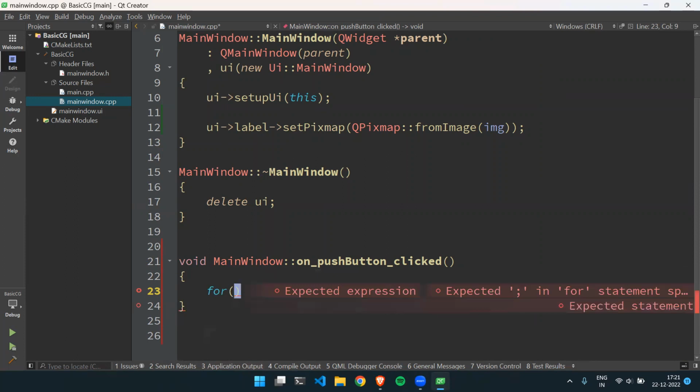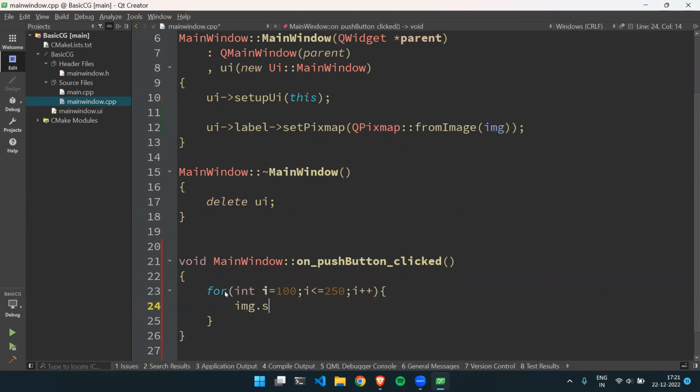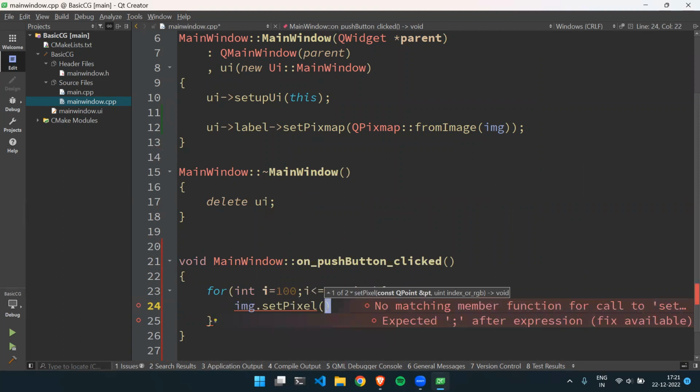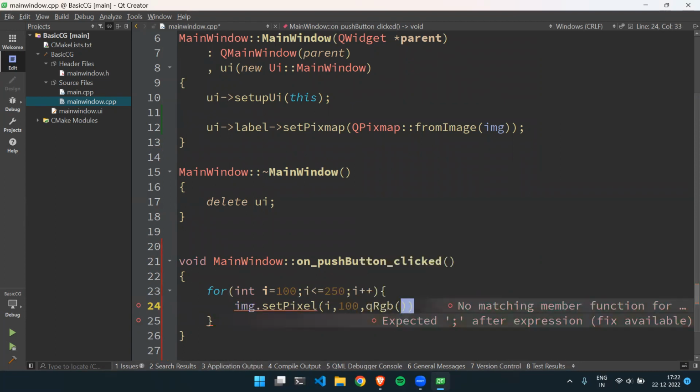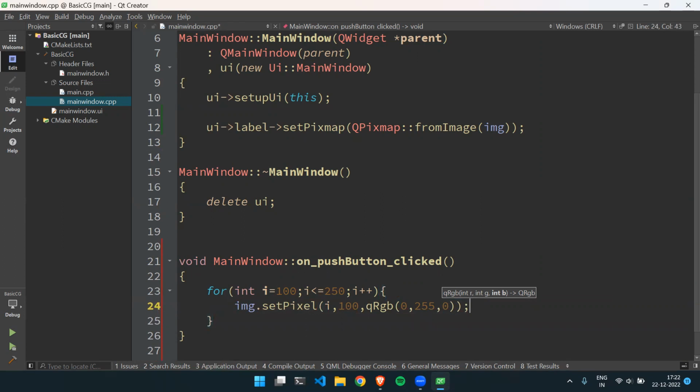So for drawing a line, I am creating here a for loop for int i equals 100, i is smaller than or equal to 250, i plus plus. Inside the loop, call the method img.setPixel. So the x coordinate of the line will be i, and the y coordinate of the line will be 100, which remains constant. And then the color of the line will be qRgb(0, 255, 0), which will be green in color. Okay. Now this code will draw a horizontal line starting from x coordinate 100 and y coordinate 100, with the color of green, up to 250. Now let's make it 350, so the line will be bigger.